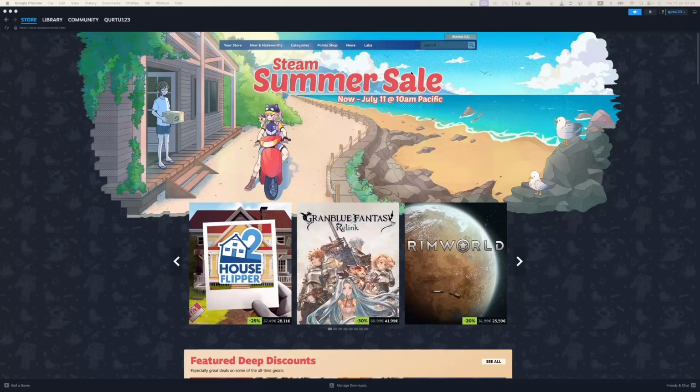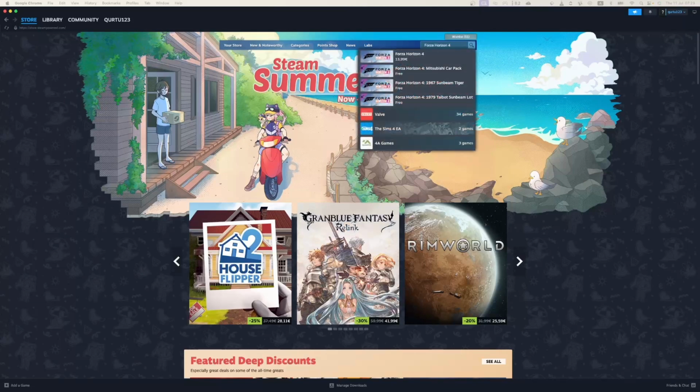In the search bar, type Forza Horizon 4, and in the drop-down you will see the game. If not, check the video in the description. If you see the game in the drop-down, click on the game.